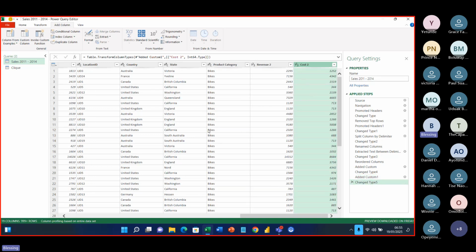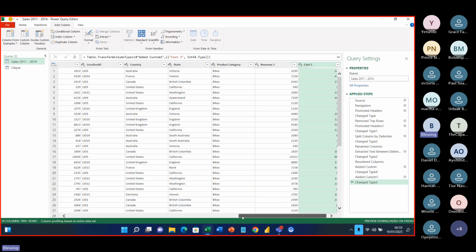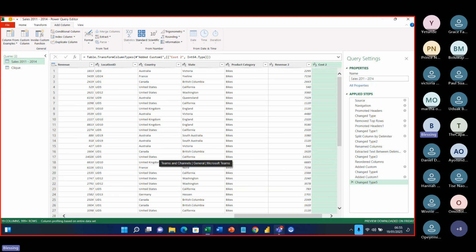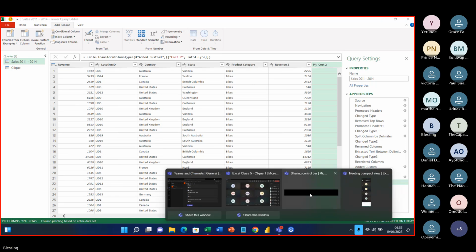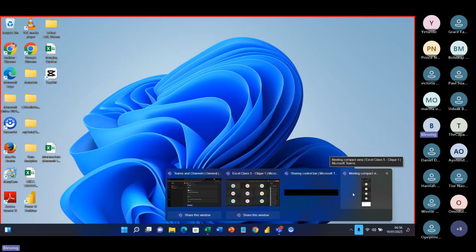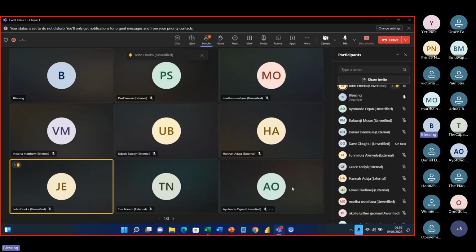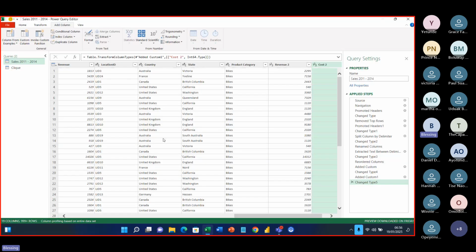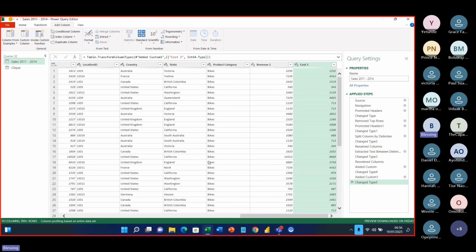So I want to get profit based on these 2 columns I just created. How do I get profit? Can someone help me with that? I need help. Who is helping me on that? Anybody? Before I call names. Okay, Emeka wants to help me. All right, John, can you help me with that? How do I create a new column for profit? And what is going to be the formula to get profit? So you can unmute yourself and say something.